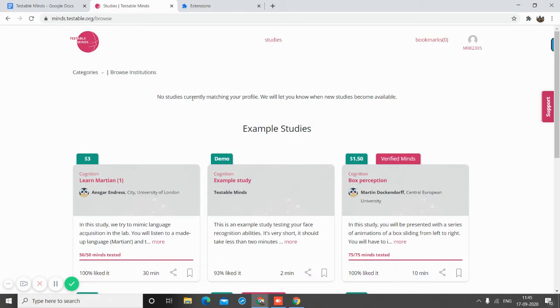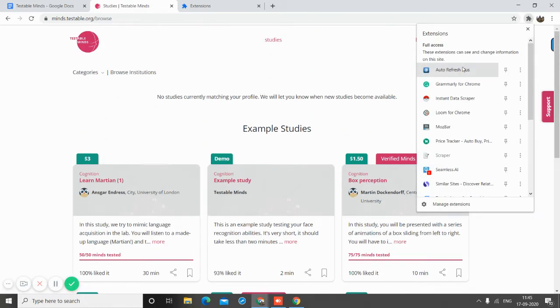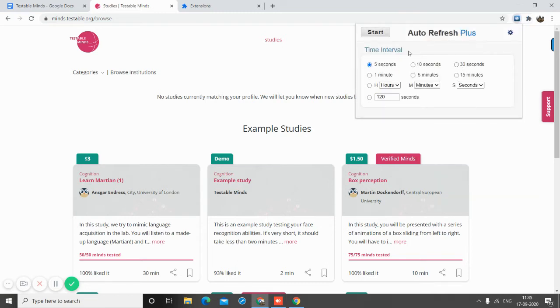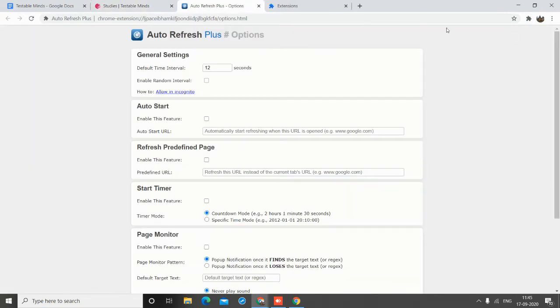This is the page. You can see that there are no current studies available. What you have to do is click on the extension on this page, Auto Refresh Plus, and go to the settings. Make sure the default time interval, which means after this time the website will start reloading automatically, is kept at 15 seconds. Don't go below 15, because there can be restrictions. They can detect that you are manipulating something and they can ban you. So keep it 15 or more.